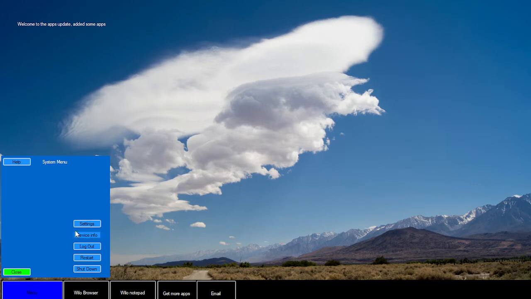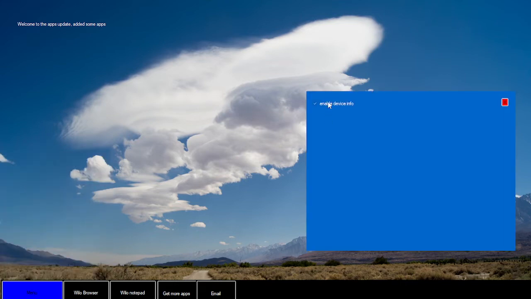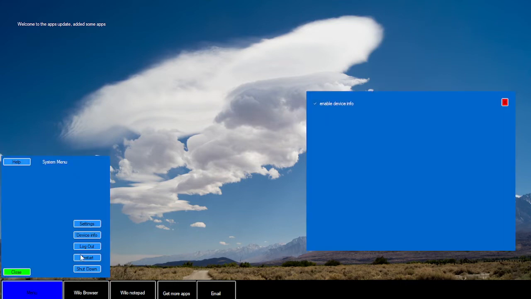So we have the settings menu. There's barely anything in here. It's just enable device info. That's it. If you uncheck that, the button disappears. Check it again, the button reappears. There's not much in there.